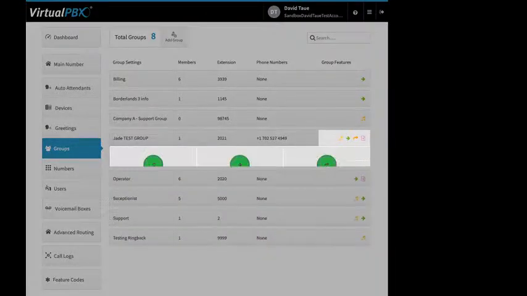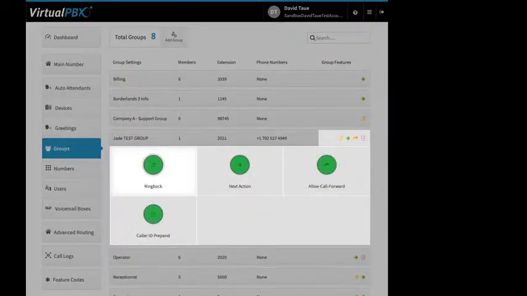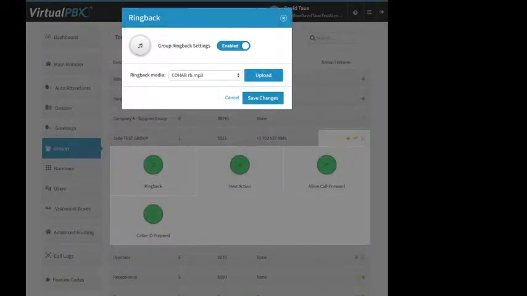All right. Groups have features. The first here is ringback. So if you enable this, you can upload an mp3, wave, or ogg file recorded in mono under 1 megabyte. This file will play back once the system hears the ringing tone from the devices we're sending it to. Right, so call comes in, going to the group, we start ringing. This is Jade's cell phone, for example. Once the system hears that ringtone coming back to us, then the music file will start playing until Jade picks up.